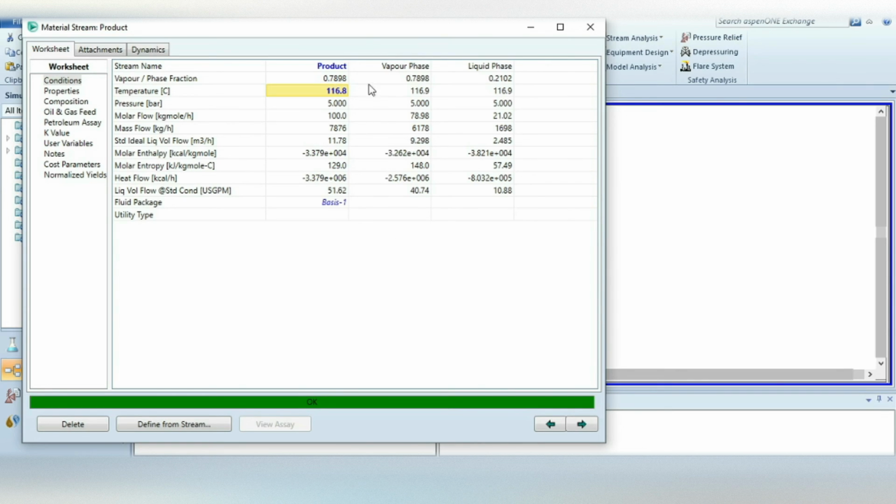So you can see here, these are the results. We have to find two things. One is the product split, and the second one is the product composition. So the product has 0.78 in vapor phase and 0.21 in liquid phase.